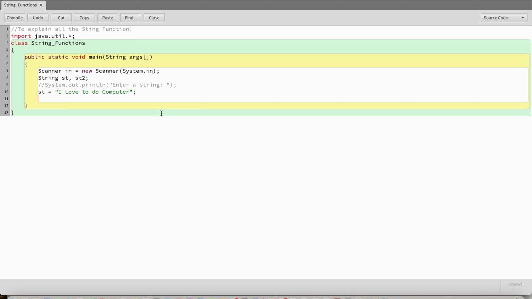Now, the next function is a Boolean function, and the function is endsWith. What this function means is that you give the computer a word, and then the computer checks if that word is there at the end of this string. If that word is there at the end of the string, the computer will return true. If it is not there, the computer returns false.